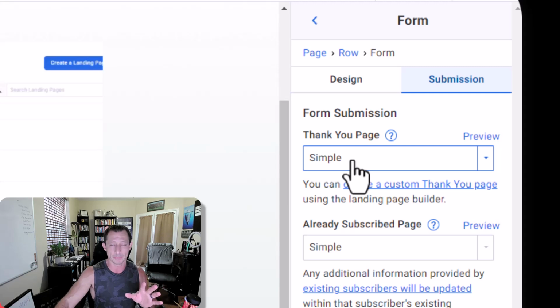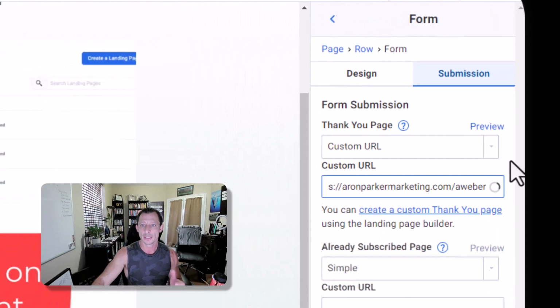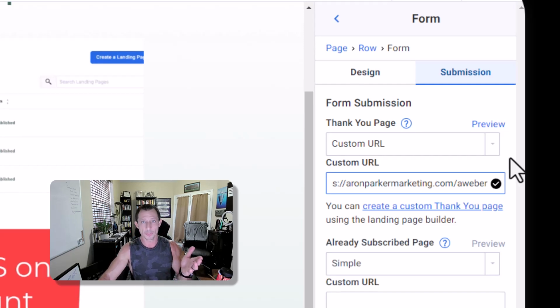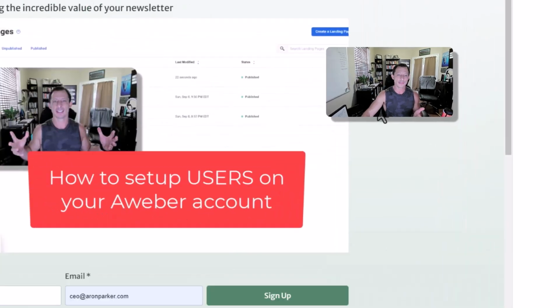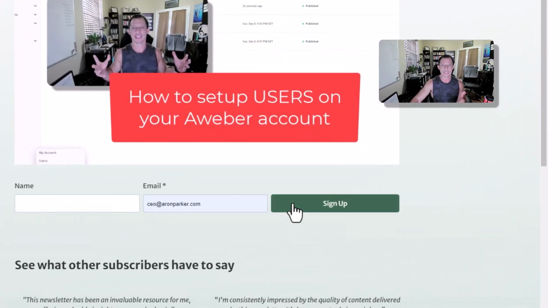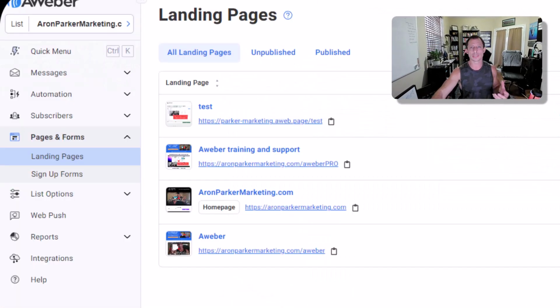You don't want to use the simple page. You go to custom URL, and you're going to paste that link to your thank you page, your page 2. You just paste that link right here. Same thing here for already subscribed. You paste the link right here in custom URL. And once you've done that, then when somebody goes and they fill out the form, it's going to automatically redirect them to that page. Now, just a couple other quick things before we close out this video.